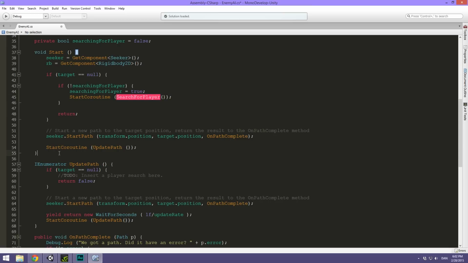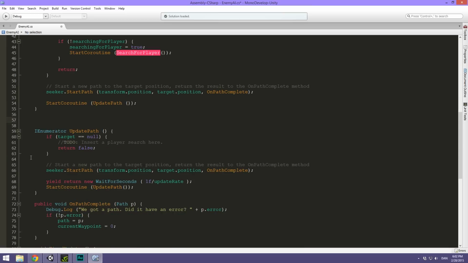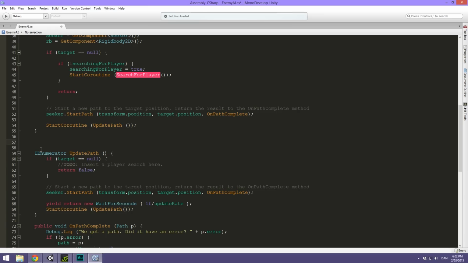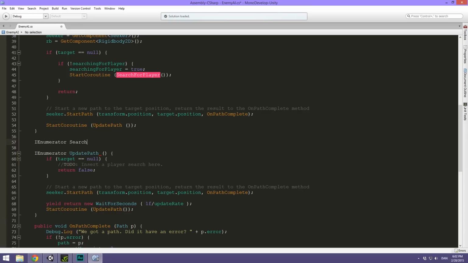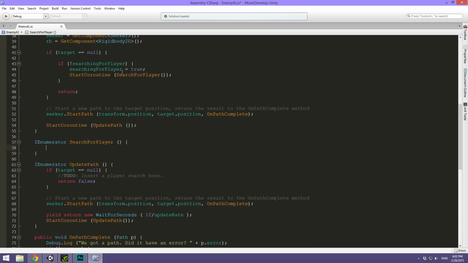Then down here, maybe above the UpdatePath enumerator, you can put it wherever you want, we're going to type IEnumerator SearchForPlayer, and this should stop being red in a second. Then open and close our parentheses, and put in some brackets. Now you can see that it stops being red up there, because now it can find the method inside of the script.